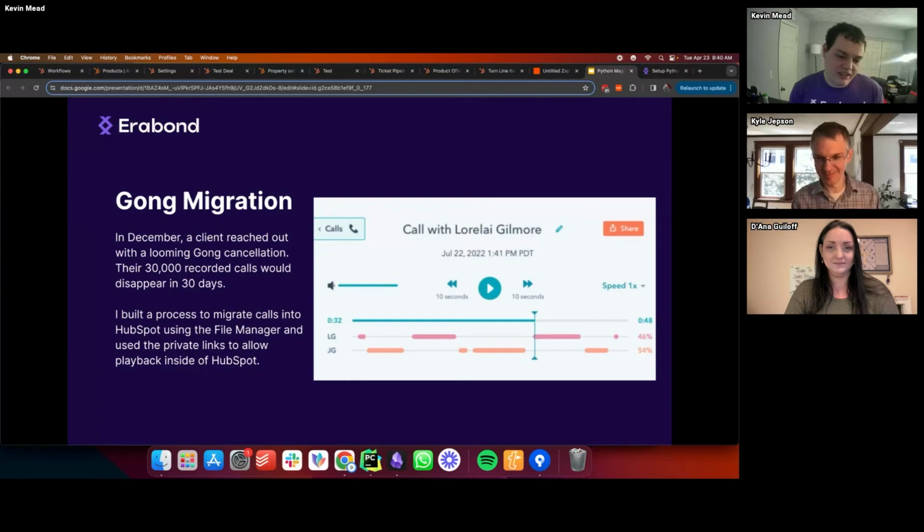In this situation, there is no way to natively move all that data inside of HubSpot very easily. There is the Gong integration, which will leave notes to the links in Gong, but all the data is still in Gong. And so if you cancel that, you begin to lose access to it. And so what I tried to do was use the native calling tools inside of HubSpot to allow playback using those calls and also make sure that they're retained on the deal.